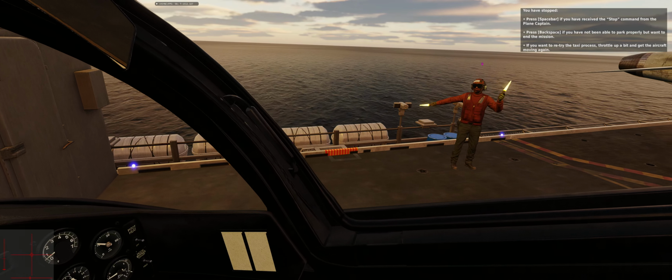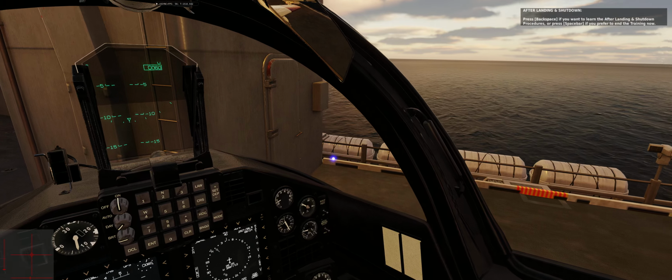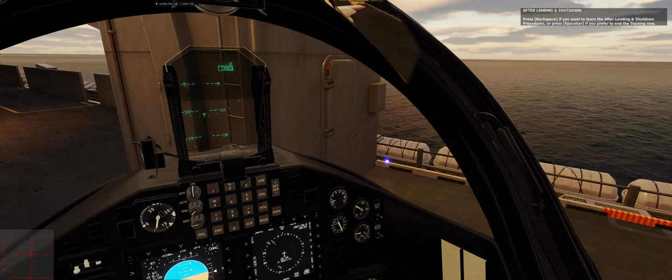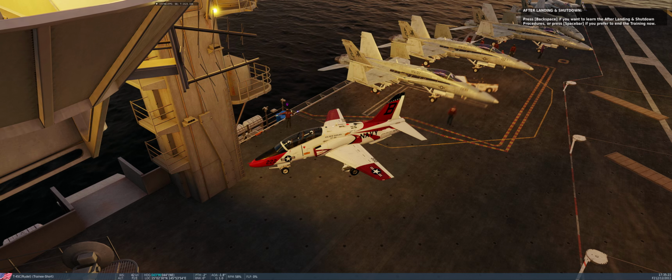You have stopped. Press spacebar if you have received the stop command from the plane captain. Press backspace if you want to learn the after landing and shutdown procedures, or press spacebar if you prefer to end the training now.